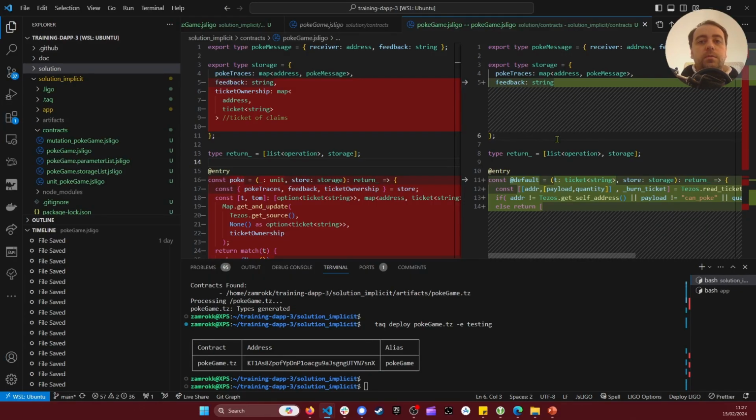So you can fork and go to the solution folder. So what I did, I copied the solution folder from the training, and I tried to adapt it to be able to transfer tickets from a smart contract to an implicit account.